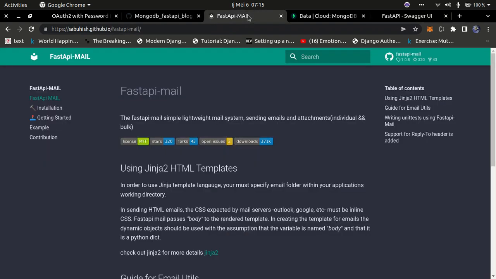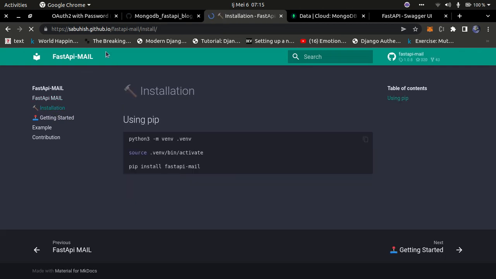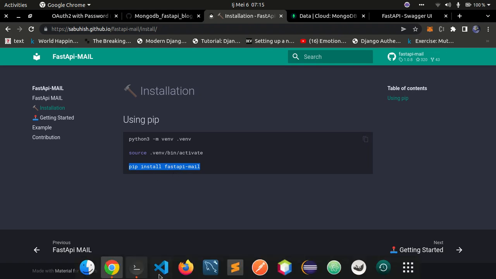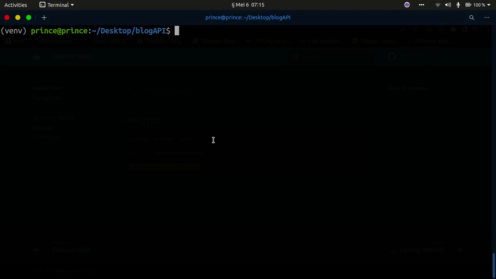For us to be able to do this, we're going to be using this library called FastAPI-mail, and I'm just going to go ahead to the installation. You can just search for FastAPI-mail. If you want the link in the description, I can give it to you in the comment section, you just let me know. I'm just going to copy this, which is pip install fastapi-mail, and paste that inside of my terminal.